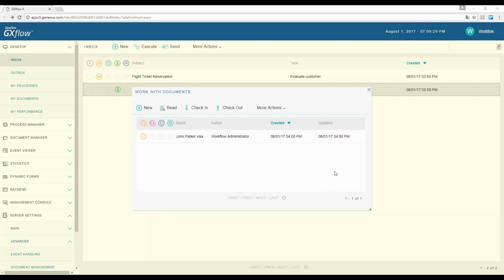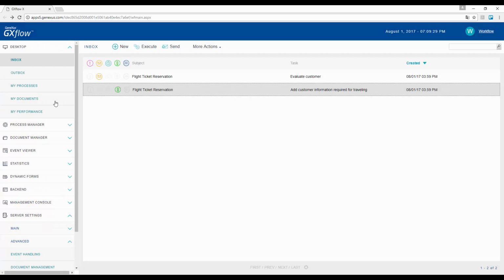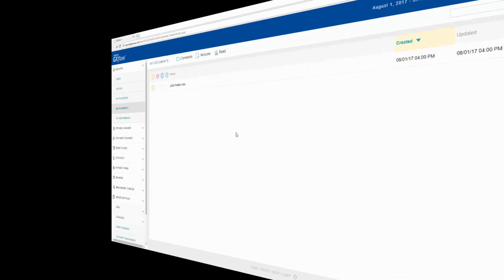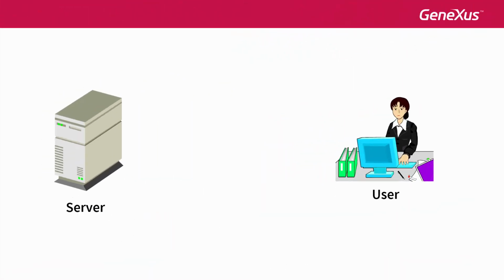We can see that the document we've just loaded is displayed in the Work With Documents window. If we go to Desktop, My Documents, we can see all the documents that we've worked with. If we select Read, a new browser window will open containing the image. Note that the GXFlow engine manages a document repository. Once the document is loaded, it's added to the repository.